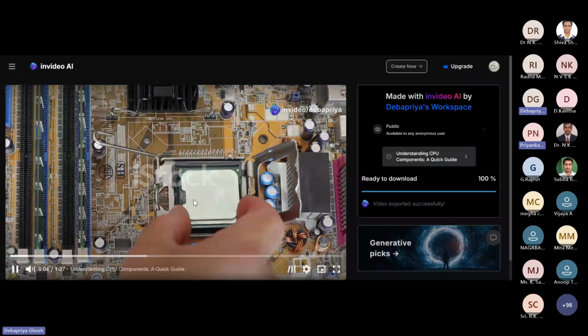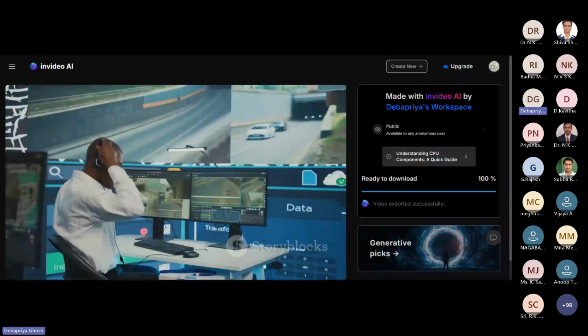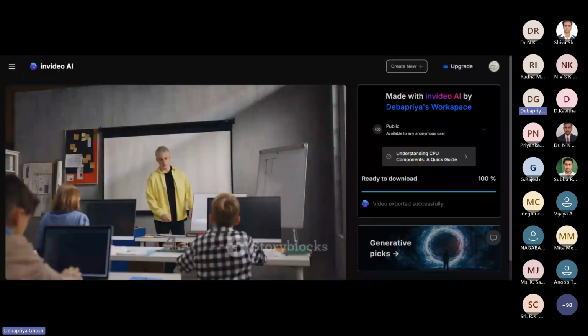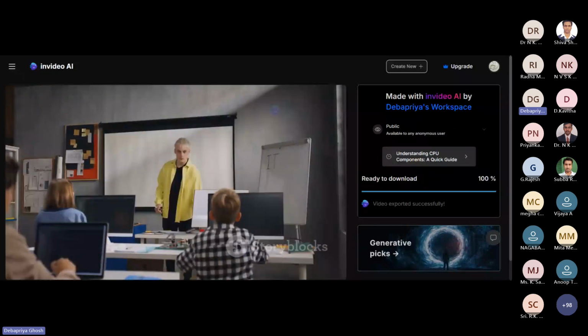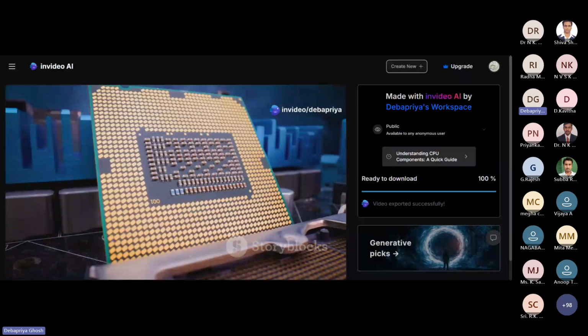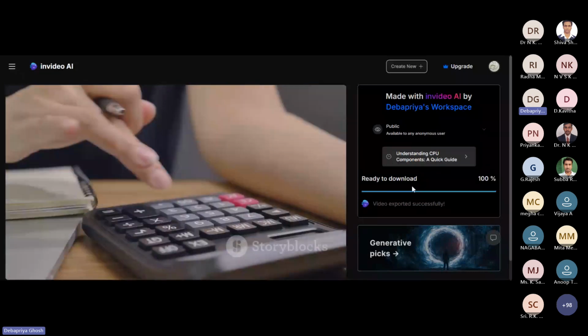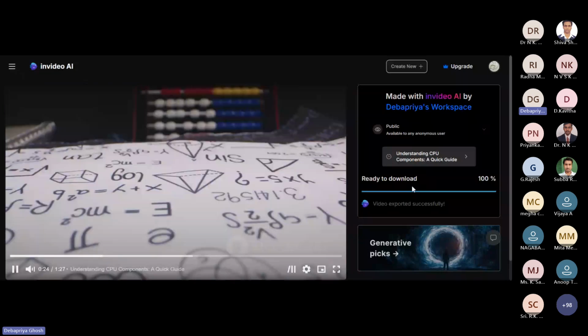In just 60 seconds. First up, we've got the control unit, like the traffic cop directing the flow of data and instructions. Think of it as the part that tells everything else what to do and when to do it. Next, the ALU, or arithmetic logic unit. This is where the magic happens. It handles all the calculations and logical operations your computer needs to function. Basically, it's doing the math behind the scenes.